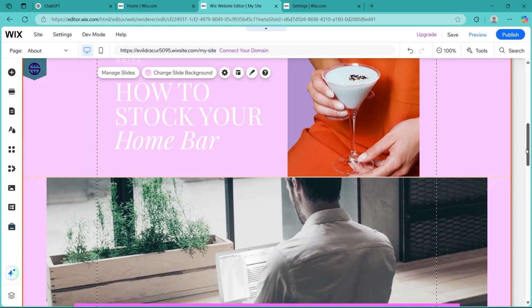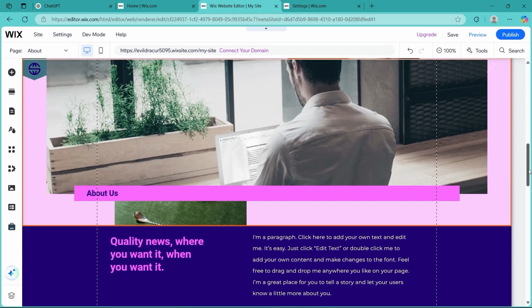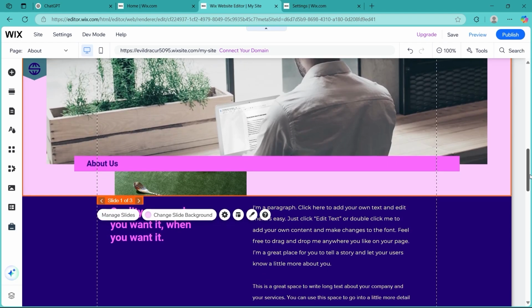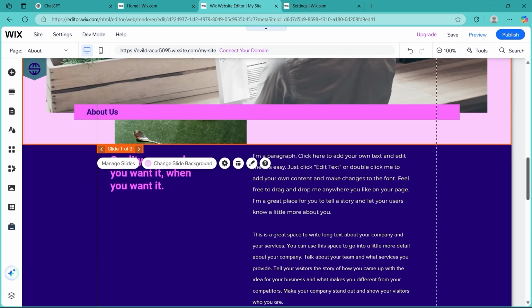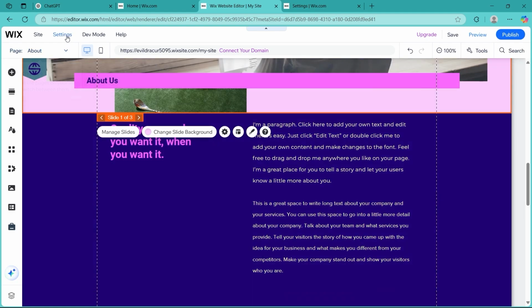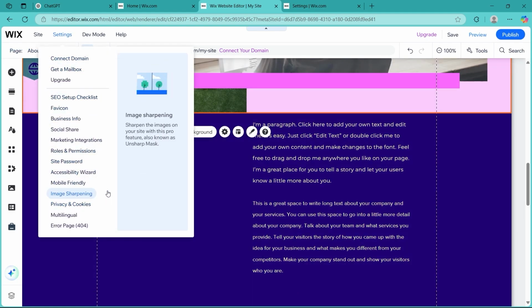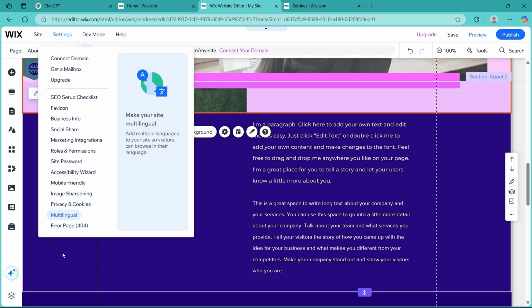Now, test all forms and payment gateways to make sure that they are working. And if users can't submit forms or check out, it may impact conversions. So go to Settings and check form submissions and payment options to ensure that they are functioning correctly.